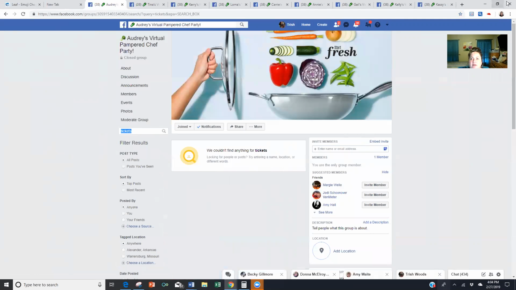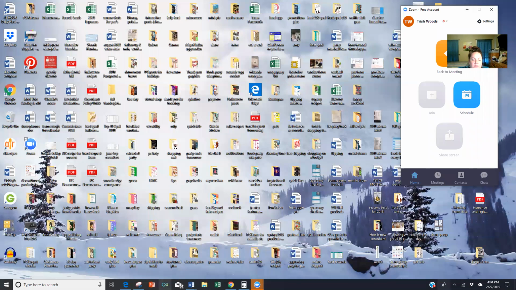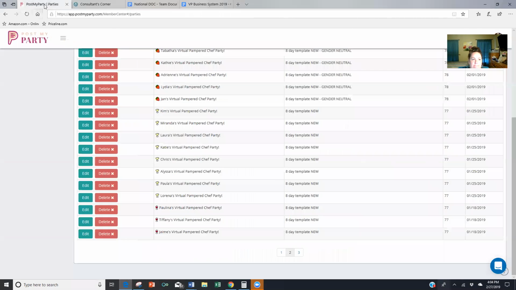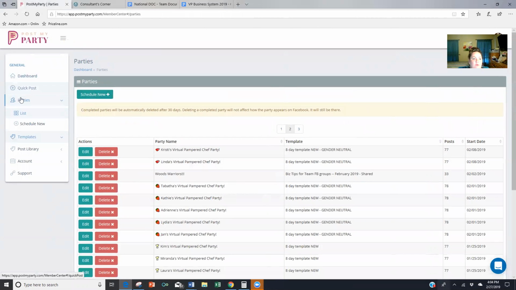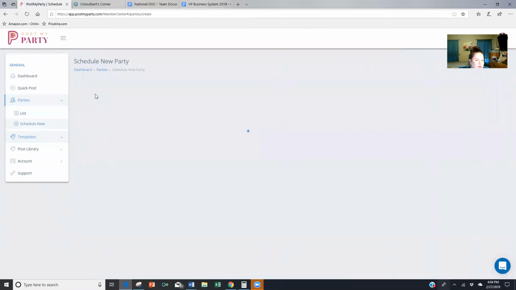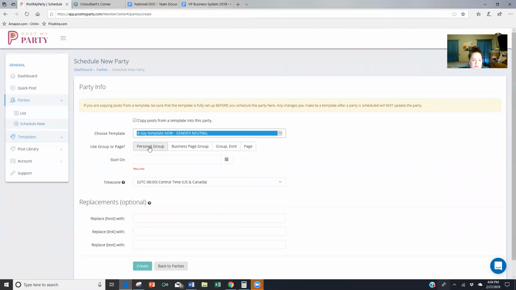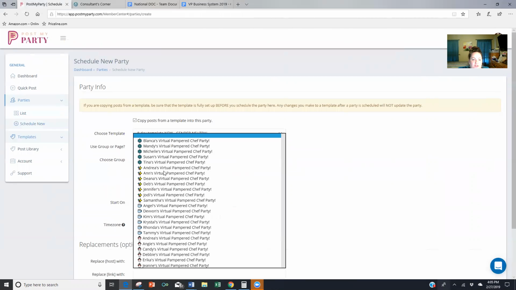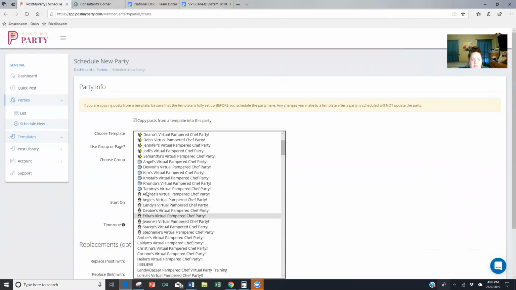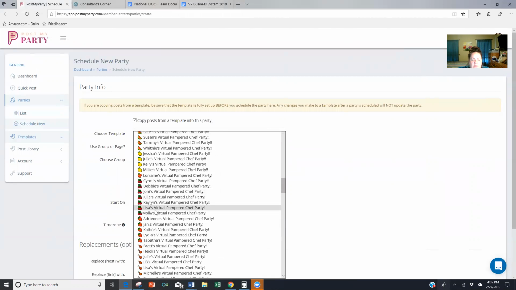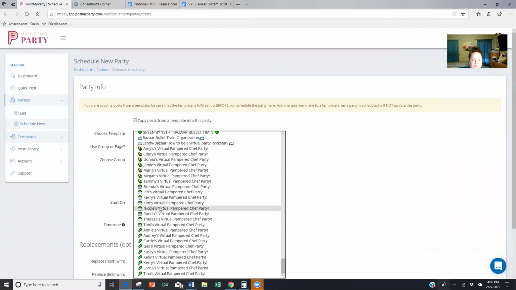Okay, so now that the parties are set up, now we're going to go to Post My Party. Here's your dashboard, and we're going to schedule a new party. So I'm going to go in and schedule Cassie's. I have a ton of templates, guys. So you're going to pick your template, and you're going to choose your group. This is why it's important to have a different or the same emoji for this group of parties, because Post My Party makes it so much easier to select. So I know I'm looking for the leafy people. So we're going to click on Cassie. Make sure you're on the right person. It's very important.